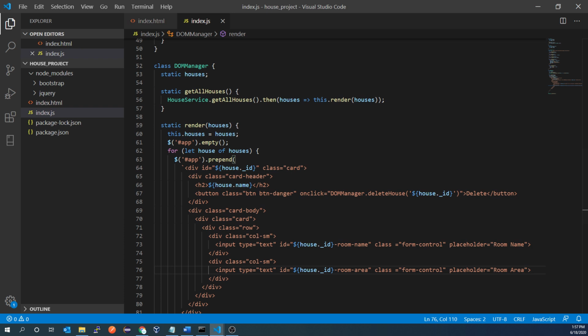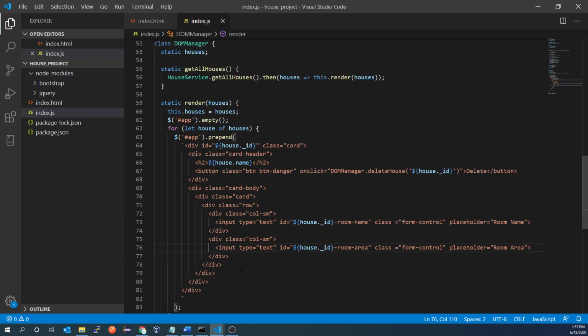So now we need to go ahead and add a button, and that button is going to be used to actually create the room. So we'll go here and say button ID equals, again, this is where we need to use the current house for this iteration. So house dot underscore ID dash new room. And we're going to say on click equals DOM manager dot add room, which we're going to create that method as well. And we're going to pass in the ID for this house. So that again is here, house dot underscore ID.